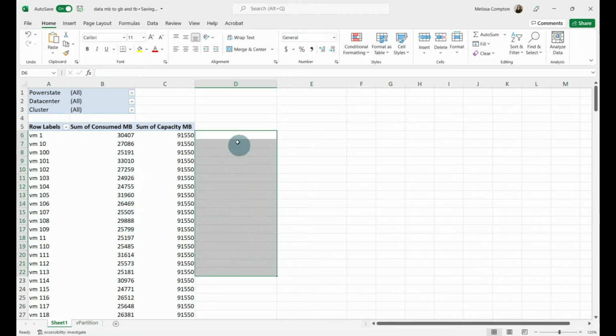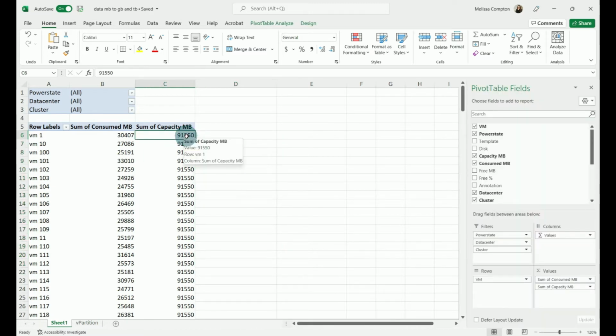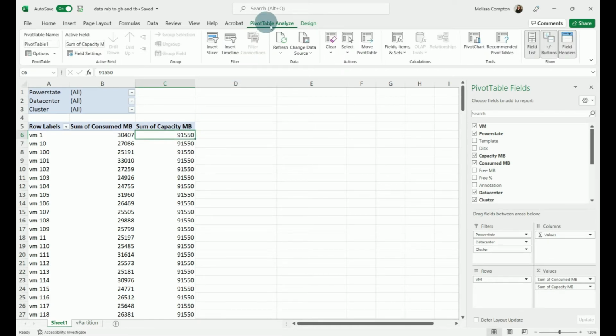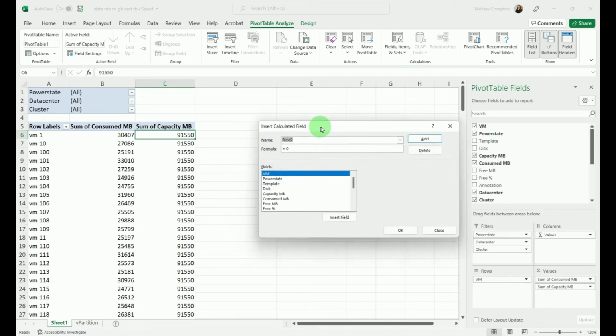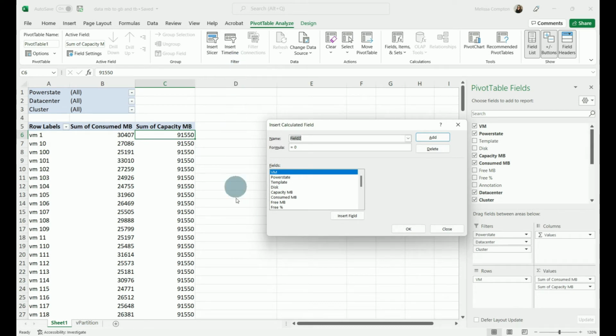So how we want to do this is by using our pivot table analysis tools. We're going to click back inside our pivot table, anywhere is fine, and go up to PivotTable Analyze. Go over to Fields, Items, and Sets, and Calculated Field. Now this box pops up, and our field name is going to be what we want this column header to be. Instead of Field 2, we're doing gigabytes first, so I'll name this one Consumed Gigabytes.